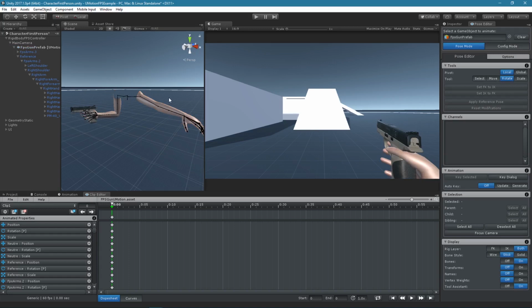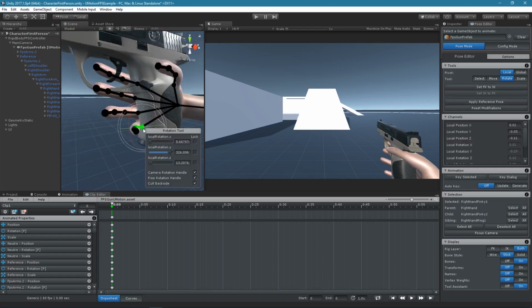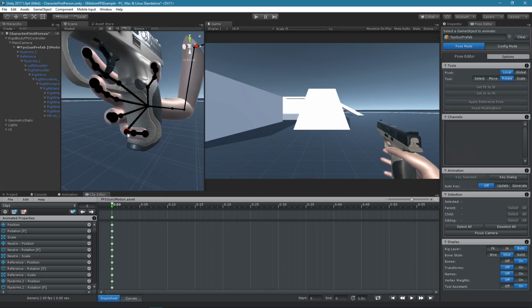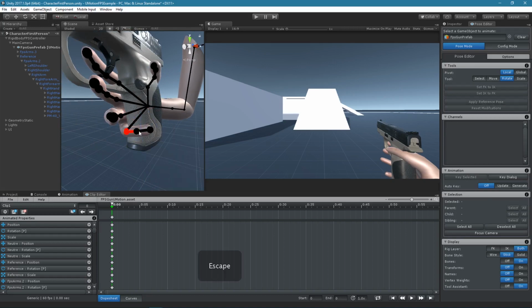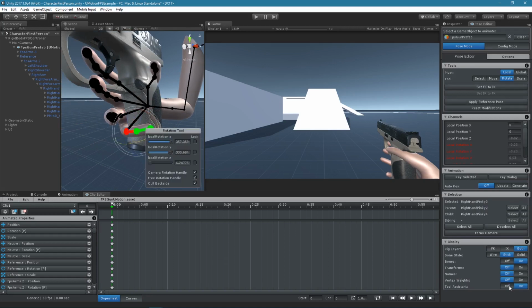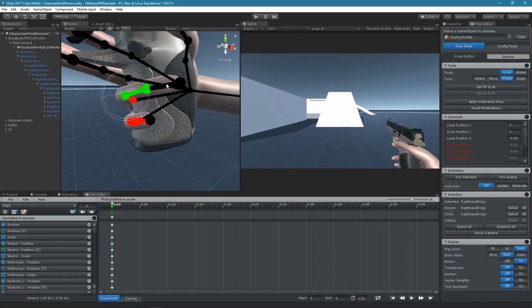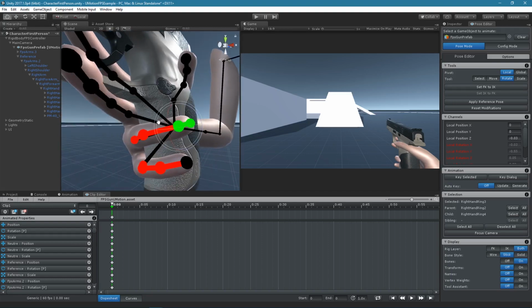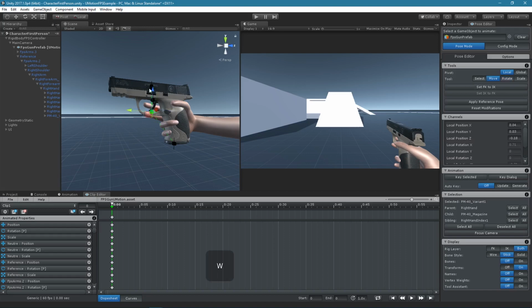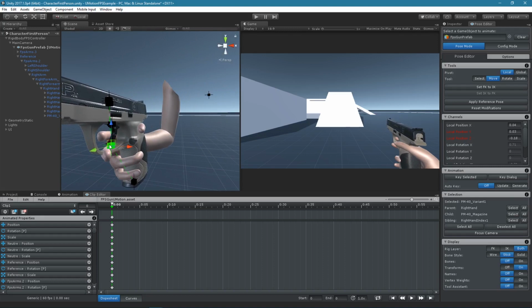I will now start to adjust the rotation of the other fingers. In order to keep this video at a reasonable length, I will increase the video speed, as this works similar to how we adjusted the thumb. I'm also moving the pistol a little bit to make it fit better into the hand.